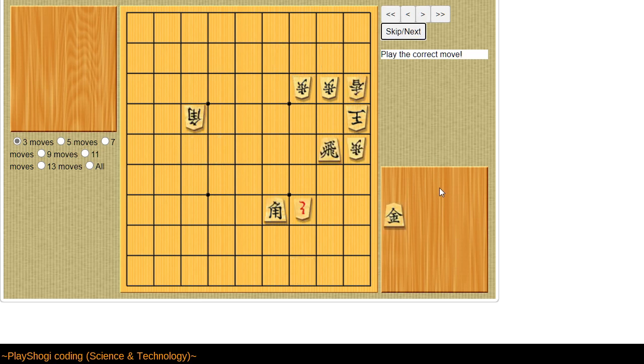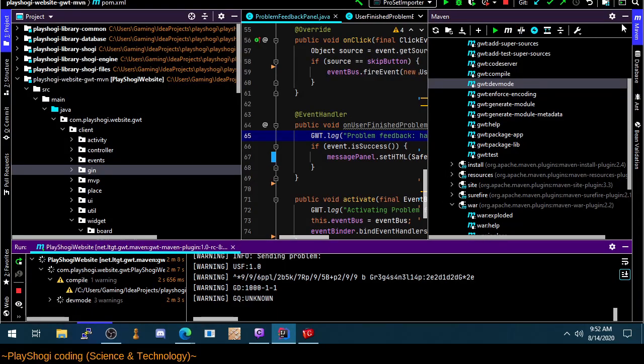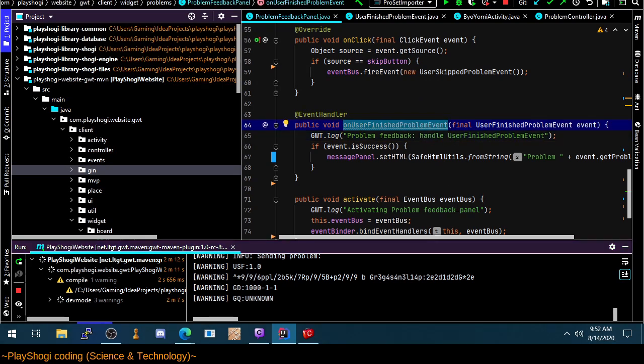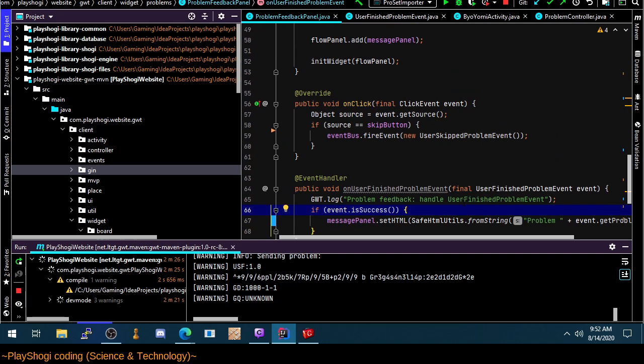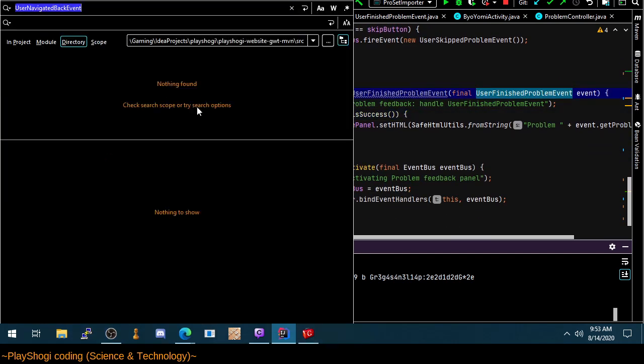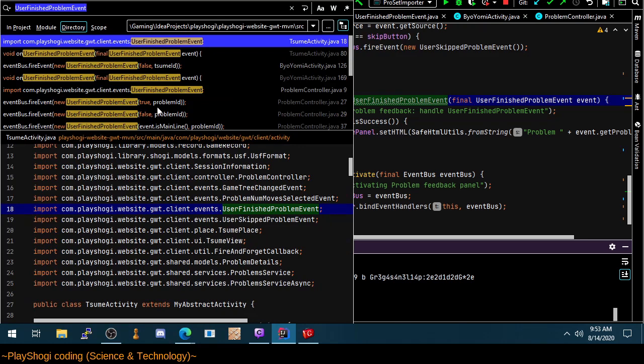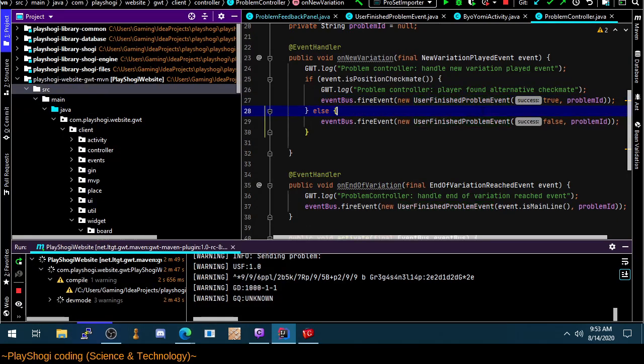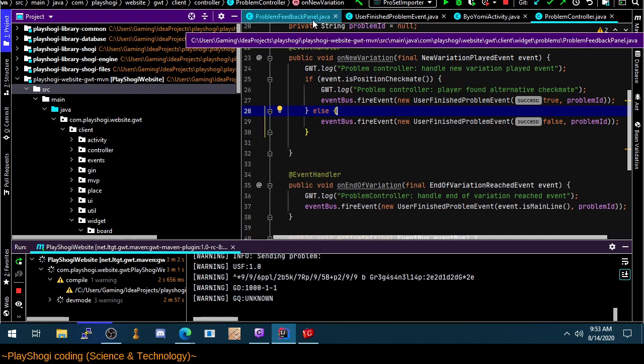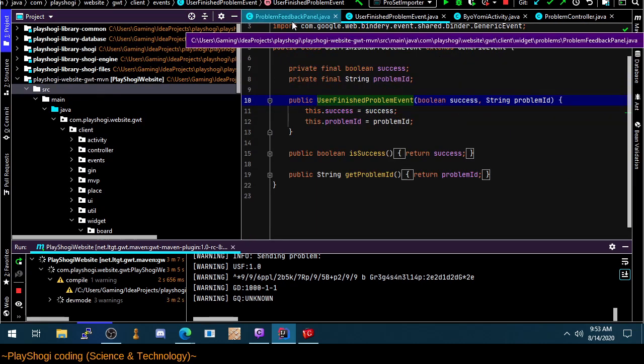Alright. But yeah, it looks like my event bus is not firing this. We're not firing a user finished problem event. Which is really unfortunate. So, whoops, that's not what I meant to find. I mean, I should log something instead of changing the UI and waiting for something to happen. How do I log something, just in general?